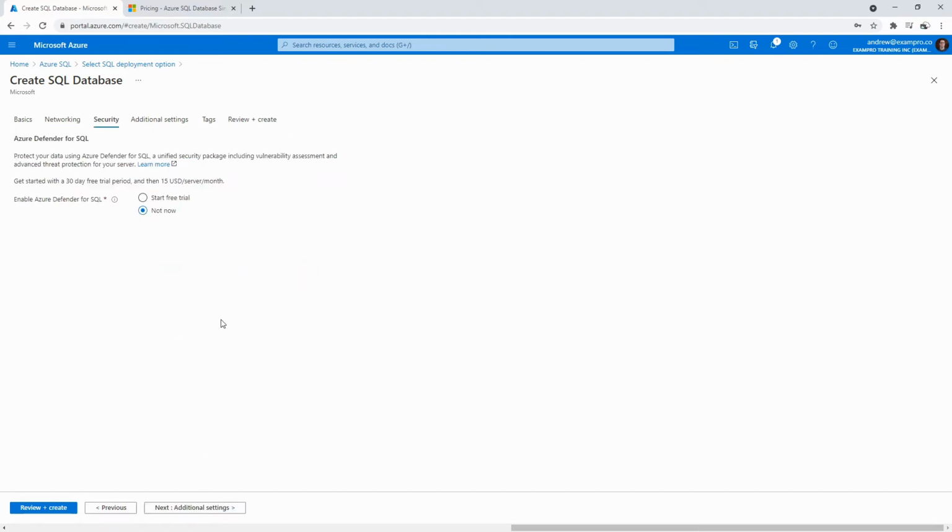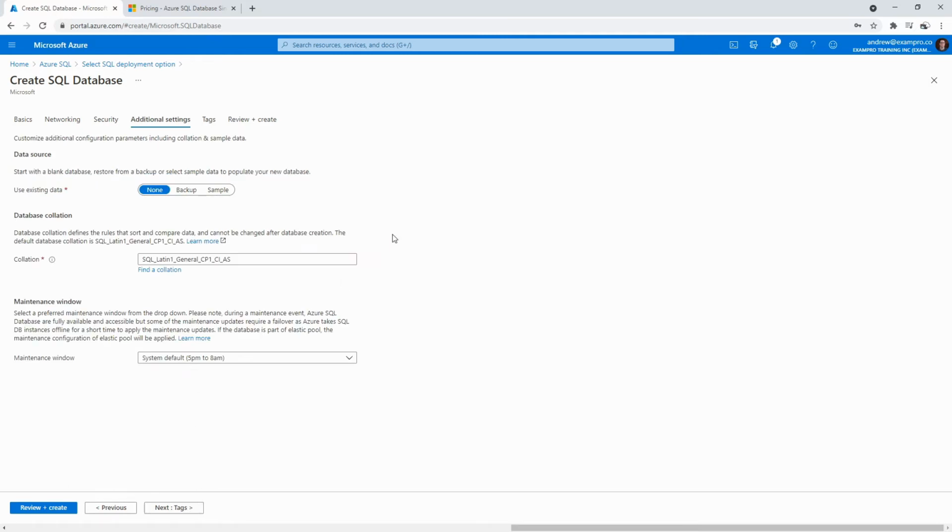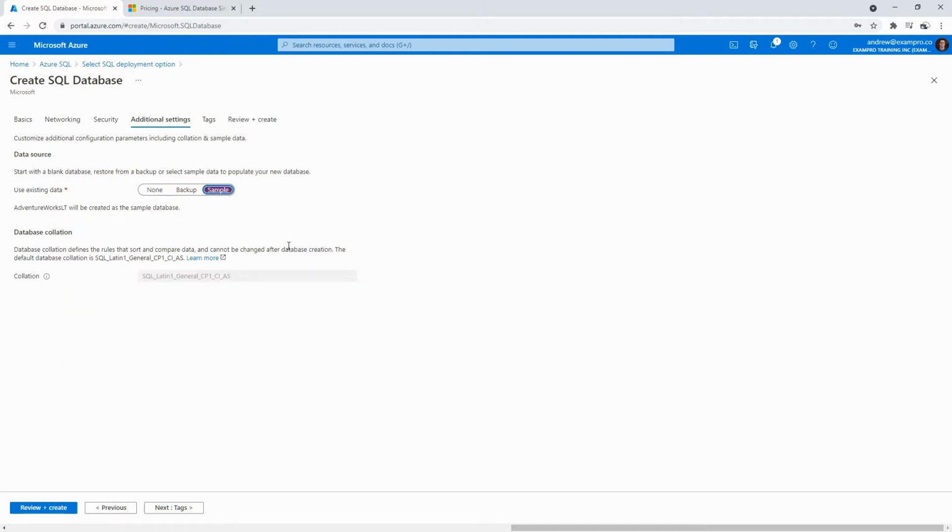We'll go next to security. Here we have Azure Defender for SQL. If you want that additional protection, you turn that on. It costs $15 a month. And we'll go to the next tab here. Here we could, let's see, for backup. So start with a blank database, restore from a backup, or select a sample. I'll select a sample because it's nice to have some data. I didn't know they had that there.